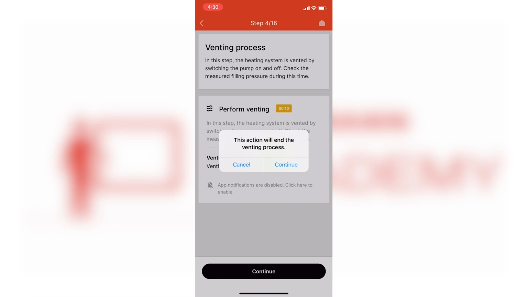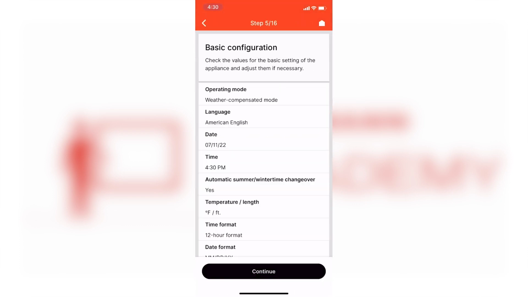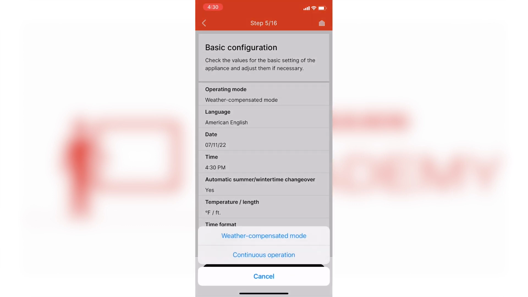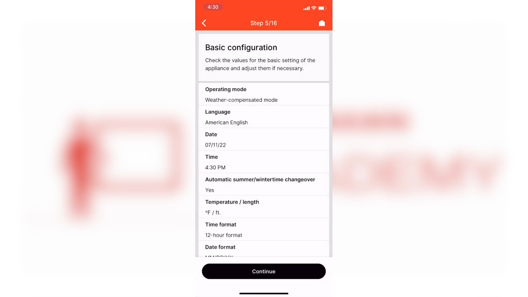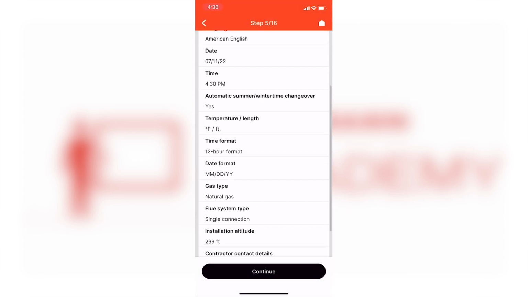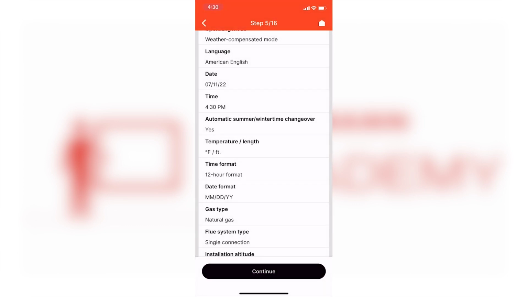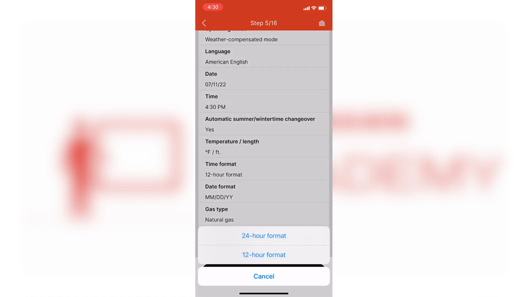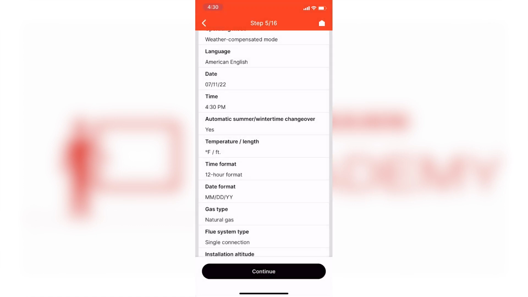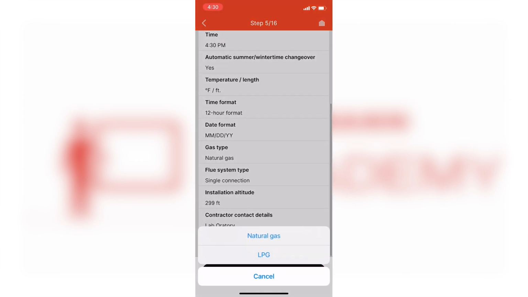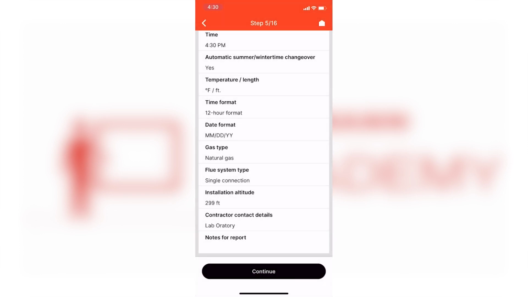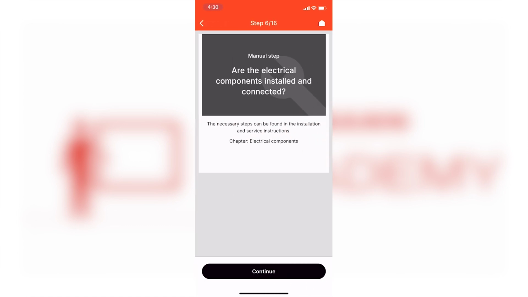Continue once you're finished with that and on to basic configuration where you will select whether it's weather compensated or a fixed set point. You can change the language again here if necessary. Be able to select a date format, time, whether it's in 12 or 24 hours. Make sure you do switch it from natural to propane if doing a conversion at this step. And in notes for report at the bottom, I would recommend inputting your boiler's Wi-Fi serial number so you have it on the report for later retrieval.